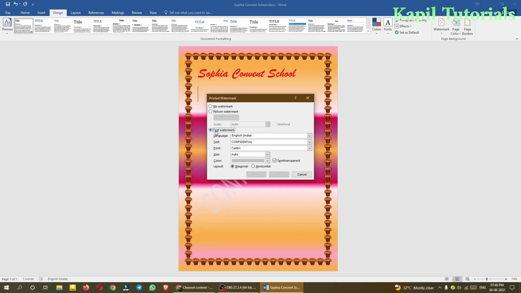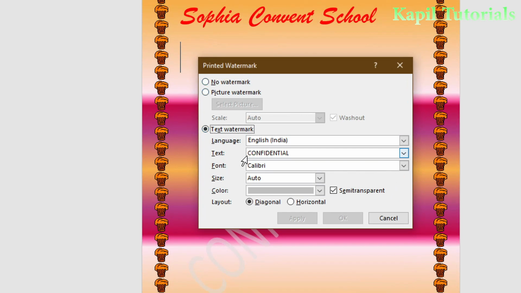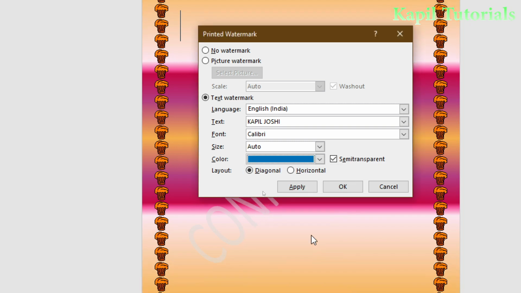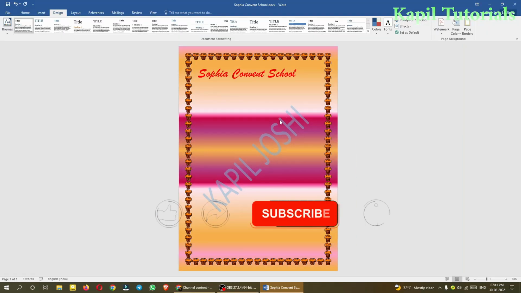And this kind of dialog box will appear. Printed watermark, language India, text. And here you want to write your own name. Suppose I am writing here my name, and the color of the text, whichever you feel like you can give. Okay, so you will see my name is appearing as a watermark.